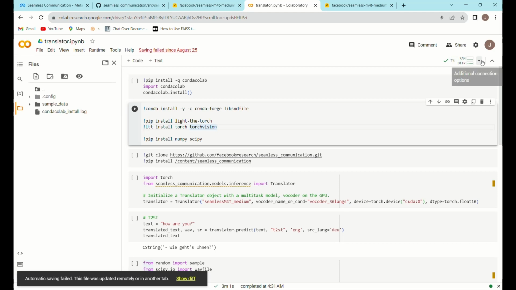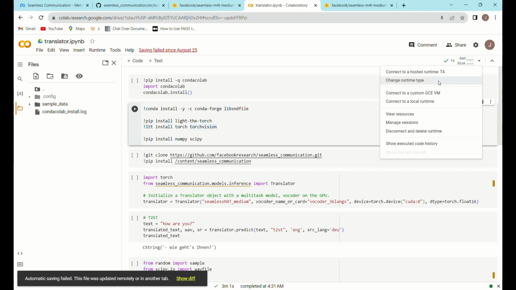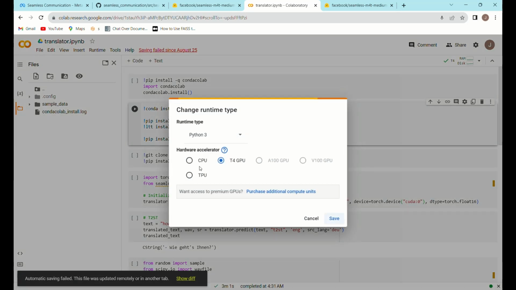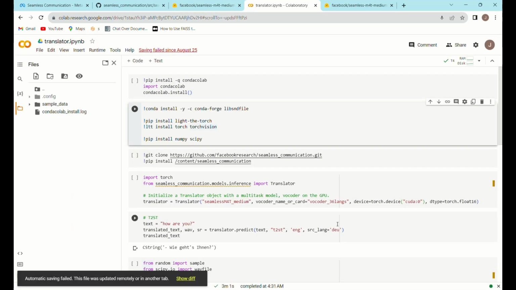Okay, so in Colab we want to make sure that we have some GPUs running. So if your hardware accelerator is just set to CPU, just change it to GPU and save, and that will give us some resources to actually run inference in a reasonable amount of time.